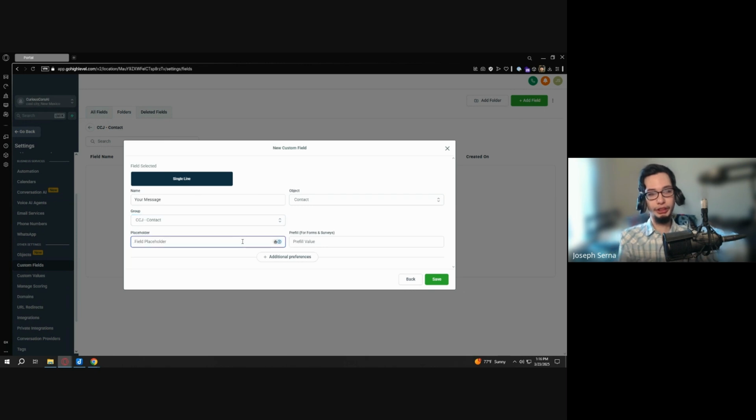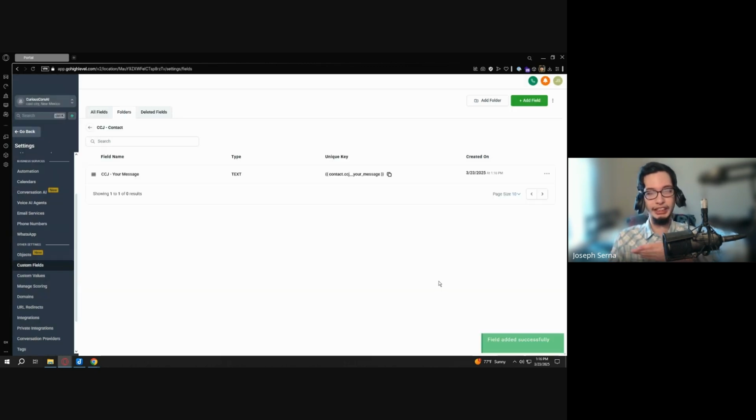And for the placeholder, you could put comments or whatever. And then click save. Message already exists. Please input a different name. Again, that error was just for me because I already have all this stuff defined.